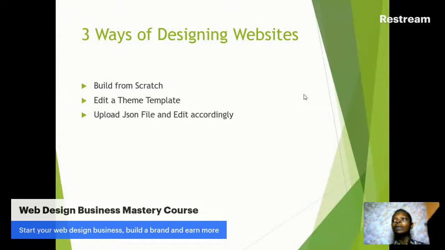Then another way is to upload your JSON file. Like I said, JSON file is just an interactive code that can help you build your website or add functionalities into your website. Put your JSON file into your web page and it will pick the design format, then you edit accordingly.